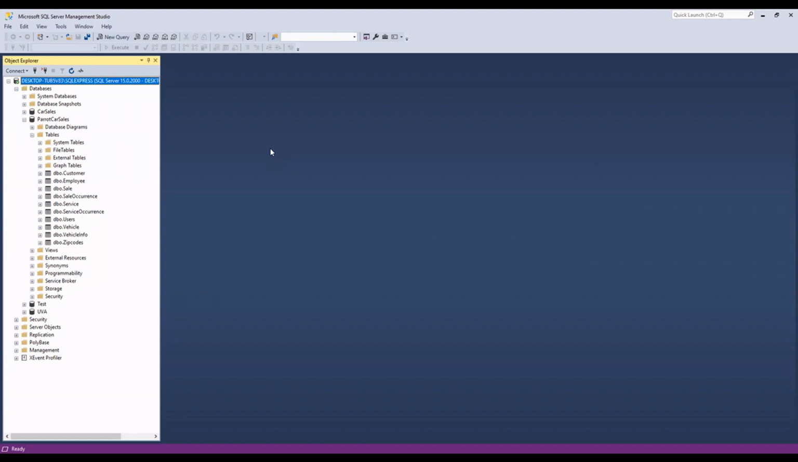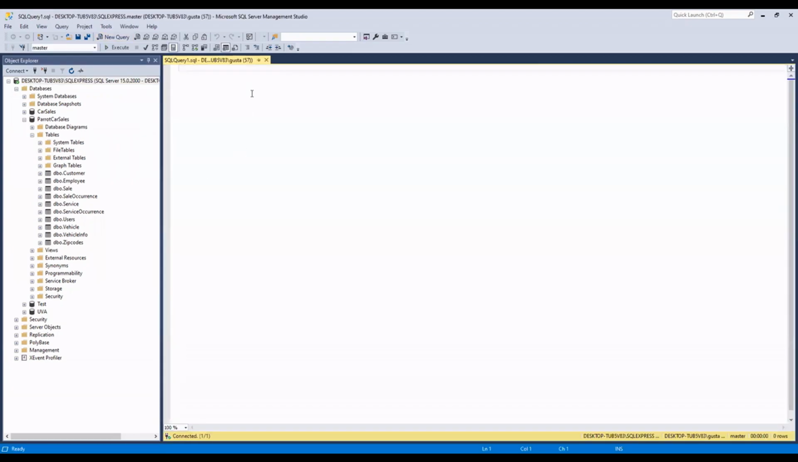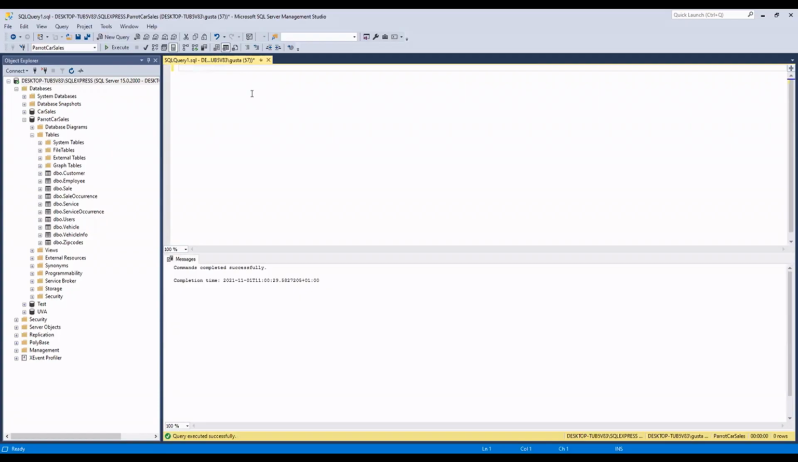Today we're going to have a look at how we can update our SQL entries within our database. So let's jump right into it. We'll open a new query here and we'll use the paired carousels, and we'll do that so we don't have to do that further on.